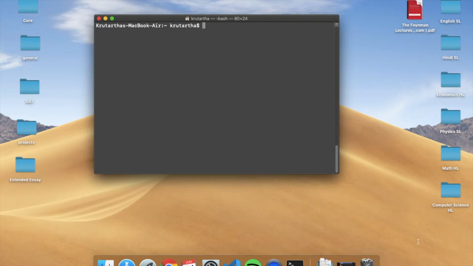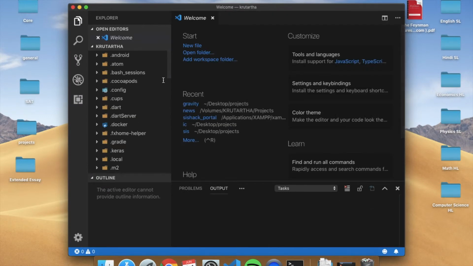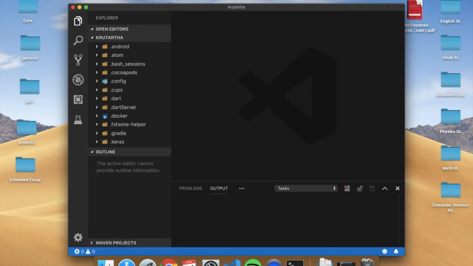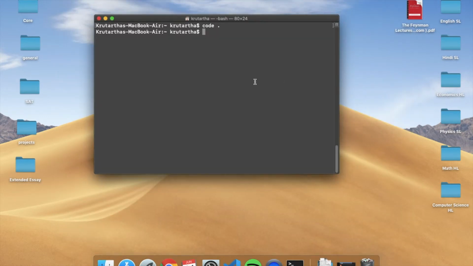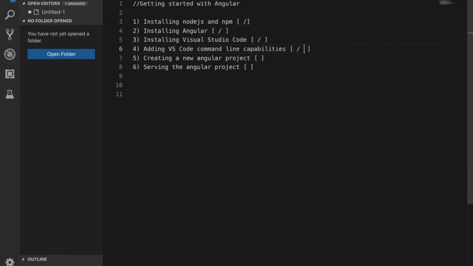So what basically happens is that if I go to any directory here and type code and a period, it's going to open that folder for me, which is kind of cool. So I'm going to close that, and now we've installed command line capabilities. Now the last two parts: we're going to create a new Angular project.